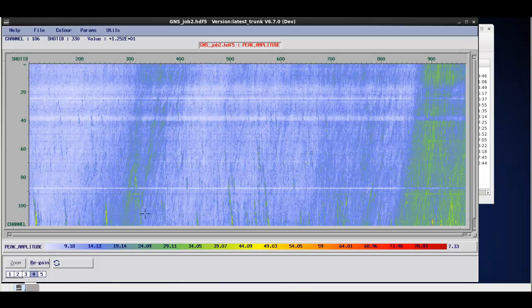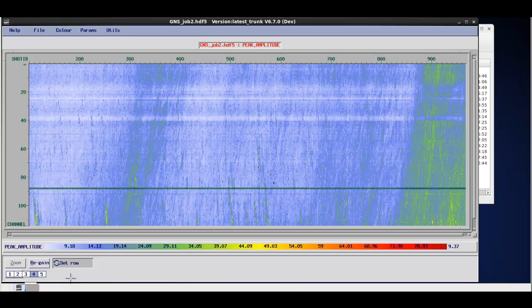As I'm sure you're aware, Aerial also has the capability to pick bad shots, channels, or traces. And this capability still exists in the application. So if I click Set, this will allow me to select a single bad trace wherever I see them. If I select Set Row, then I can pick a bad or weak channel and kill all those. And if I select Set Column, I can select a bad shot or shots to kill.